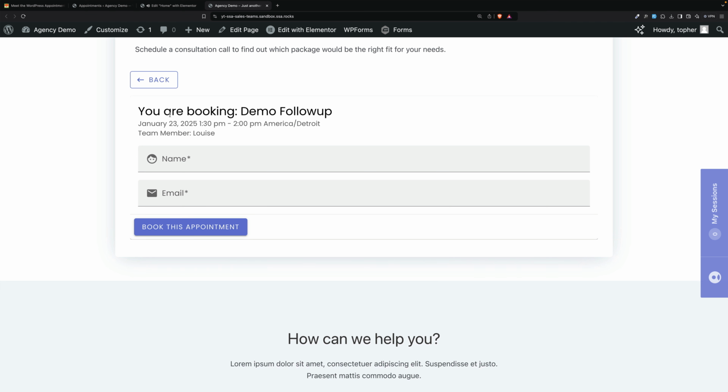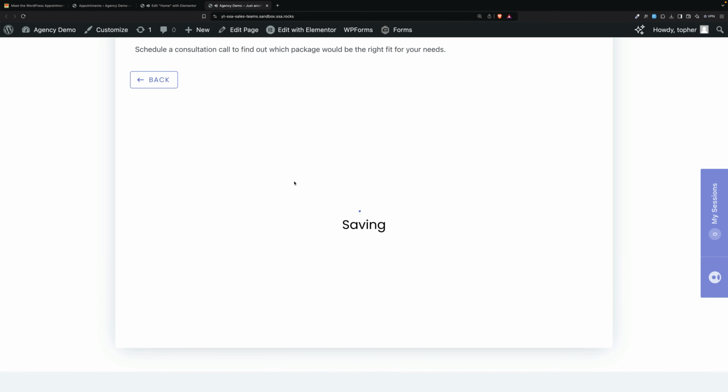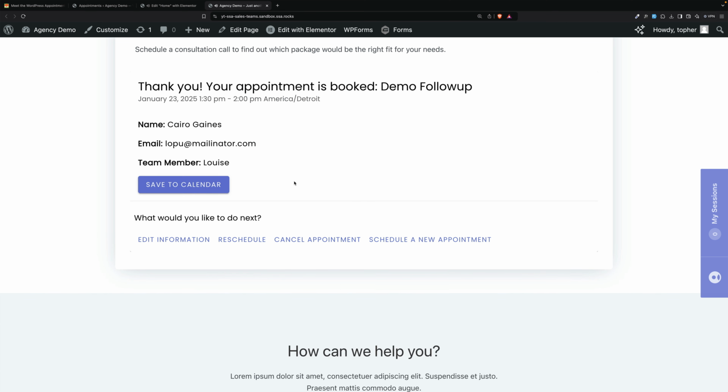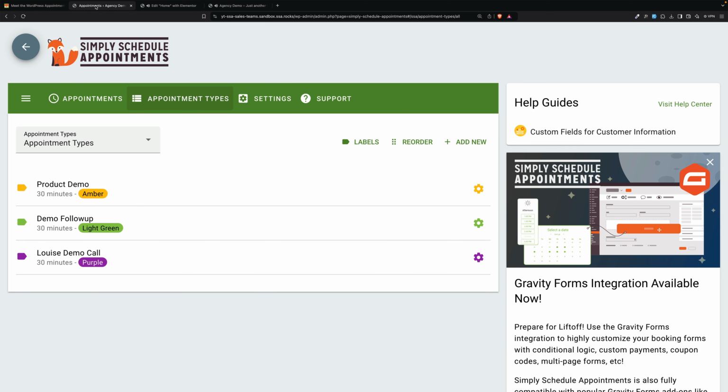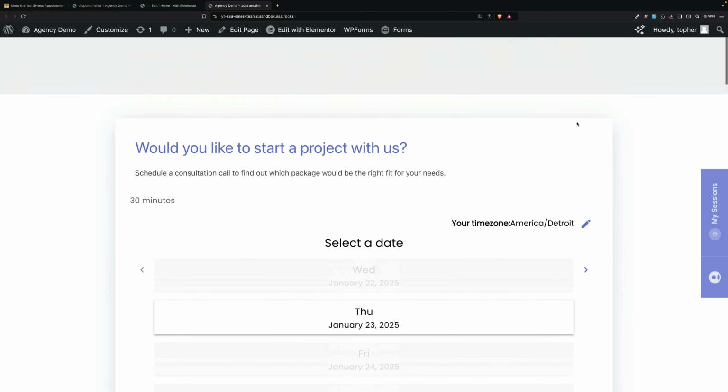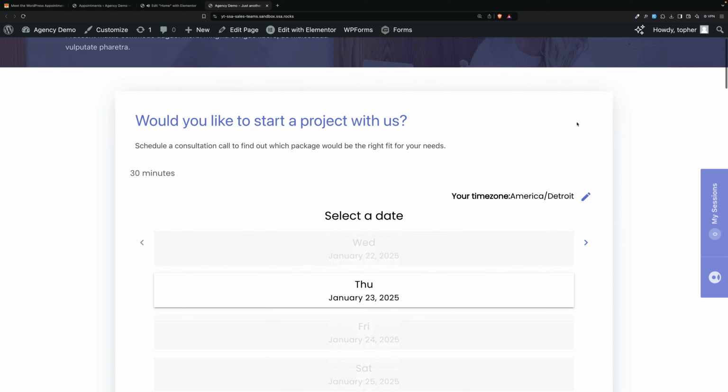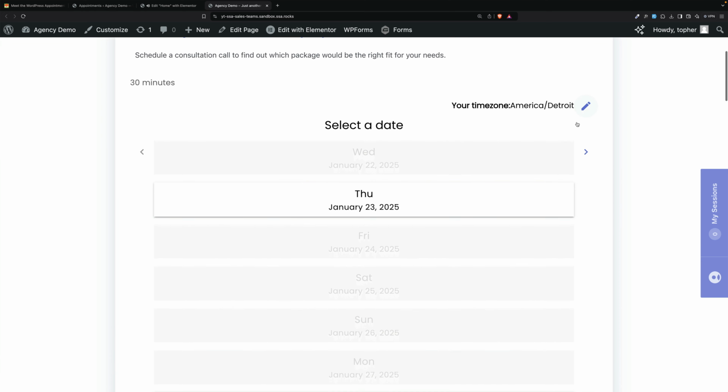And because this is a follow-up, we don't need all of the information. So we book this appointment. And there we are. Now we're with Louise. Now, one last thing. We made one just for Louise. So let's pretend this homepage is actually Louise's staff page. Now, again, we're starting with a date rather than a user because this is only for Louise.